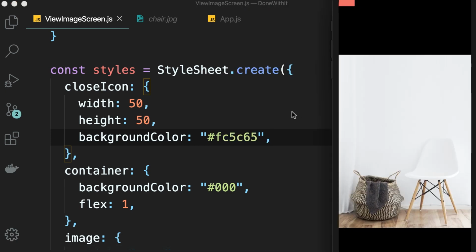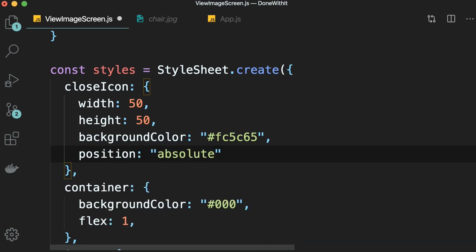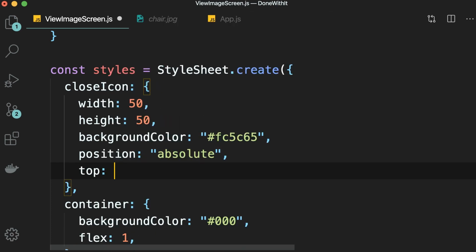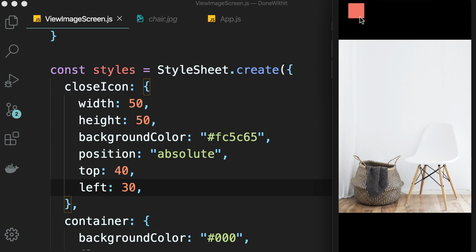To solve this problem, we're going to use absolute positioning. We want to put this exactly right here. So we set position to absolute. So now we can position this component relative to its parent, which is the container. So let's say we want to position this 40 pixels from the top and 30 pixels from the left. So it appears here. I'm happy with this, so let's move on.